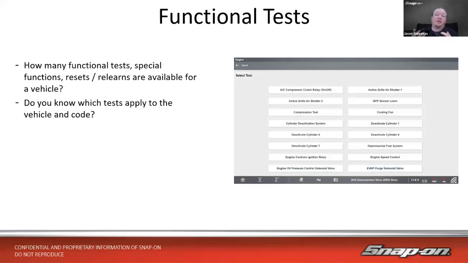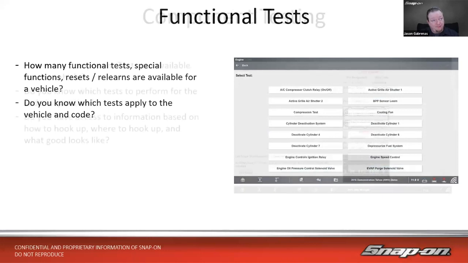How many functional tests, special functions, resets, and relearns are available for a vehicle? Could be dozens. Hundreds, perhaps, depends on the vehicle and how sophisticated it is. Do you know which tests on the vehicle apply to that vehicle and code? Of course, it applies to the vehicle, but does it apply to that specific code and specific problem that you're dealing with?